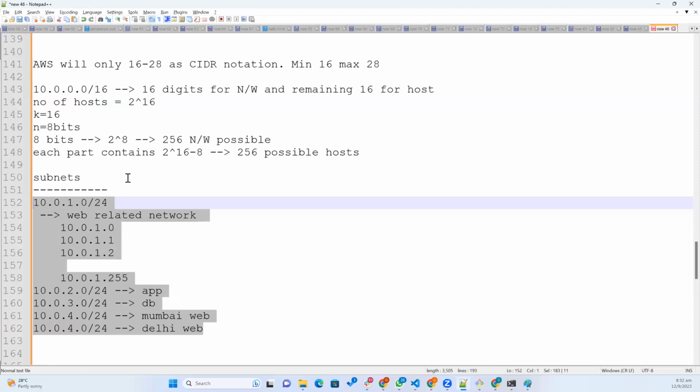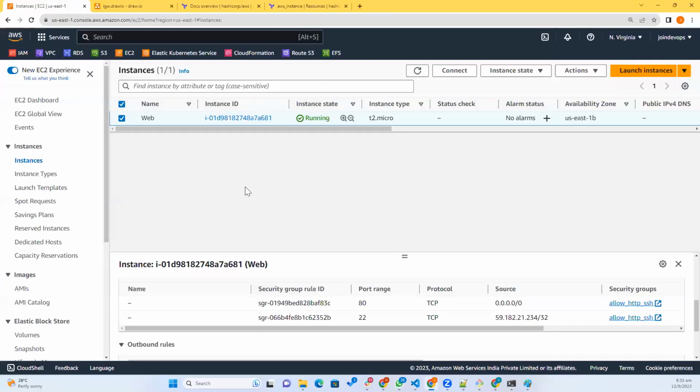Okay, and then we can have security groups. For tight security, we can decide which one to connect. We can decide which one not to connect. Okay, and then we can start launching our instances.